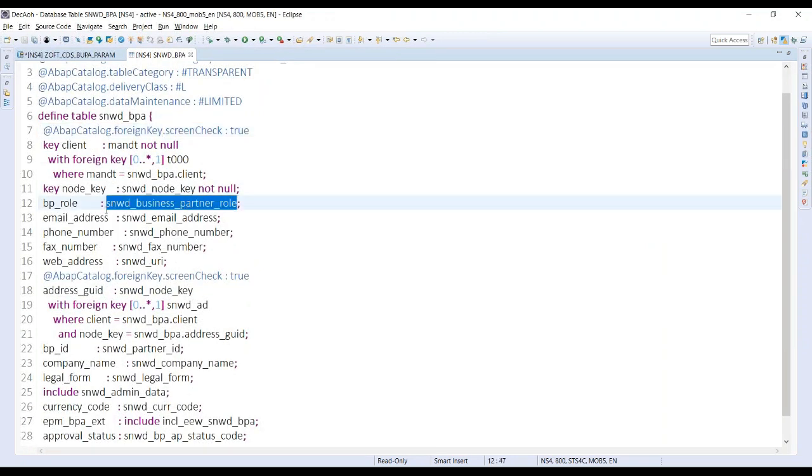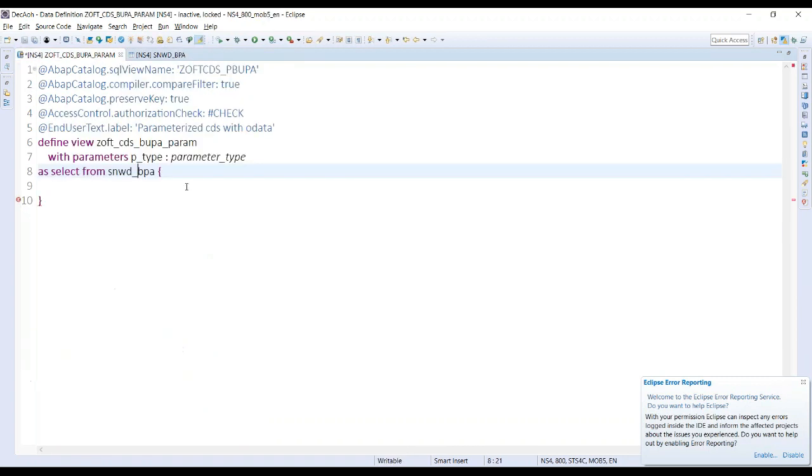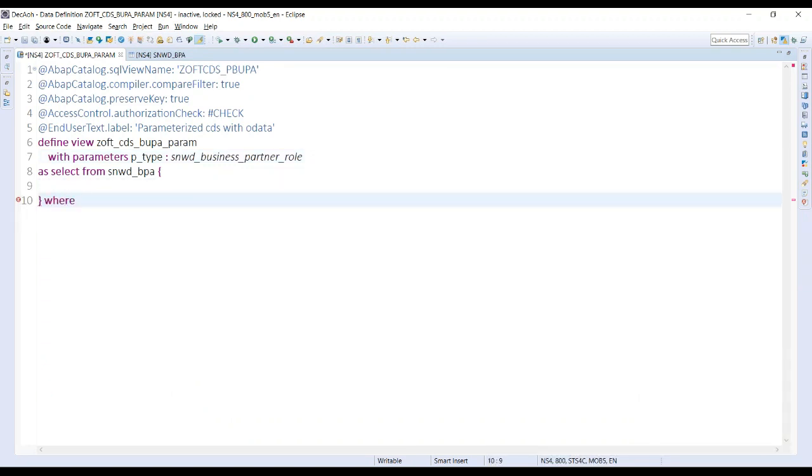So now let me just do a control T, and this opens the table, and I have a field called business partner role, which we will be using as a type for the input parameter. And it should be used for the filtering as well. So now I put the data type over there and make sure that I add a where condition now on the BP role equals to dollar parameter. And then I'll say, hey, my parameter is type.